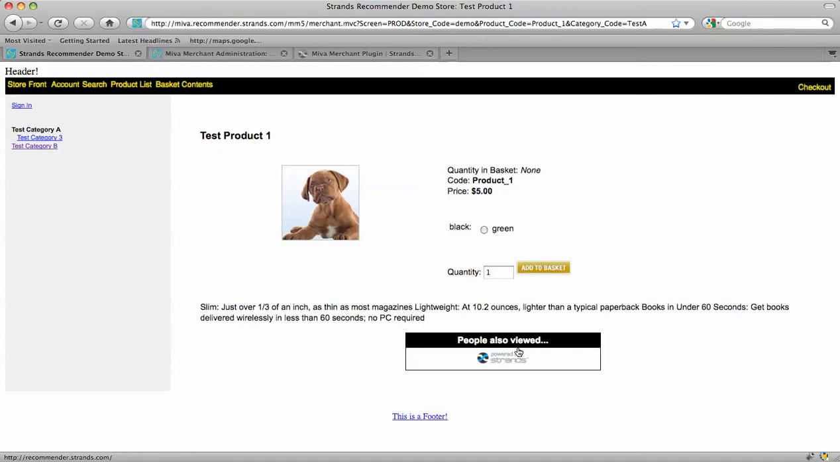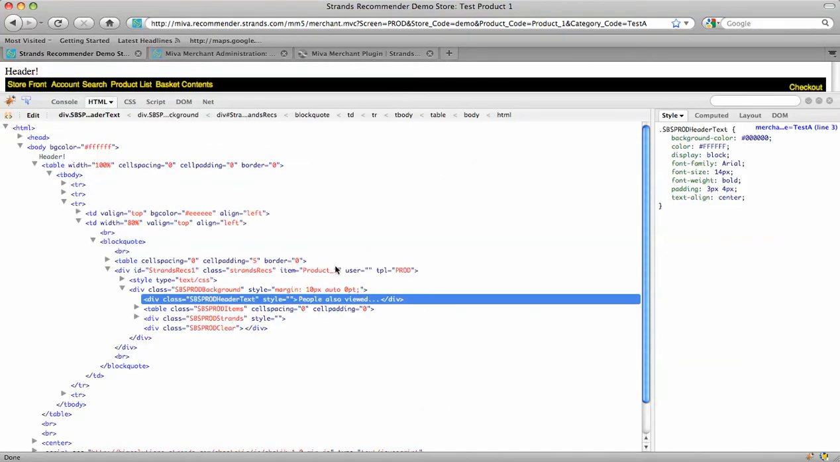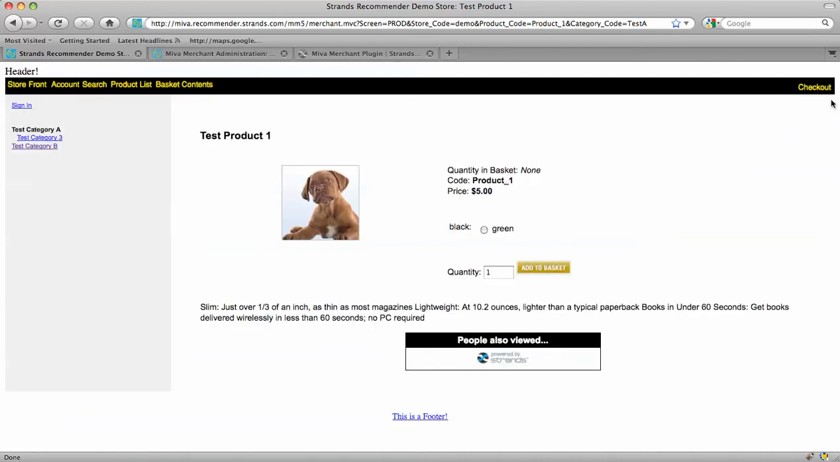But they will be available shortly, and what we want to do is go into our Strands Recommender dashboard to modify the recommendation panel that this is powered by. For instance, you'll see if we view the source on this page that it's TPL prod is the specific one we're worried about. So if we wanted to change the look and feel of that, we would change the template called prod. So that's how you install the plugin, and we'll go over a couple other steps for the actual Miva Store plugin and how it works in another video.